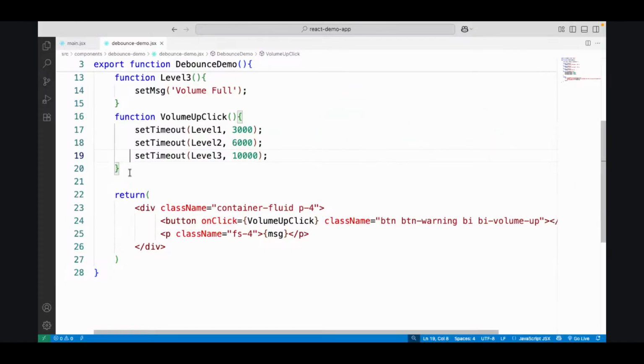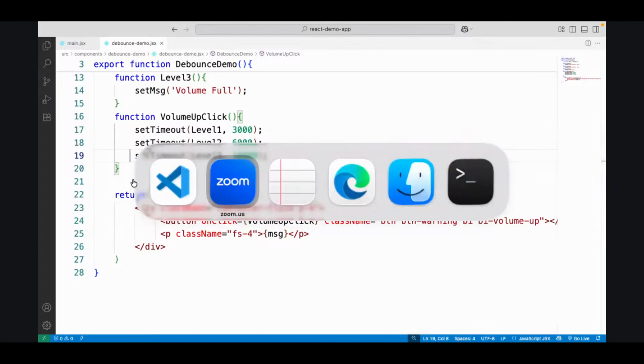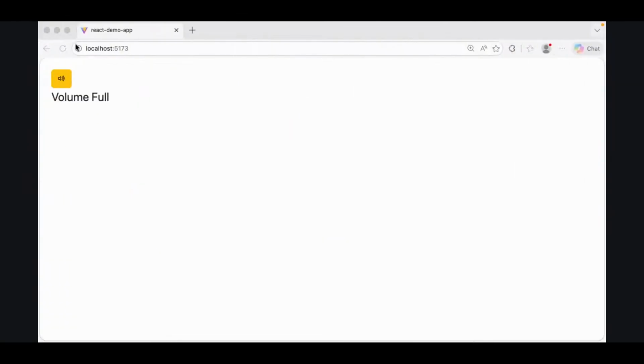Now I have given all these 3 things. First important, let's run this. I will refresh. I click this button. Then it will show: after 3 seconds, the first task is released. After 6 seconds, the second task is released. And after 10 seconds, the last task is released.